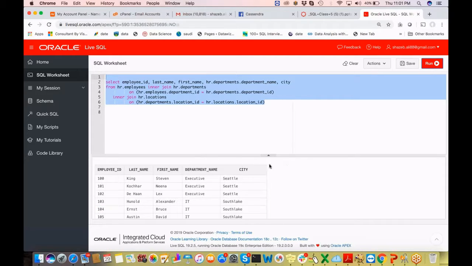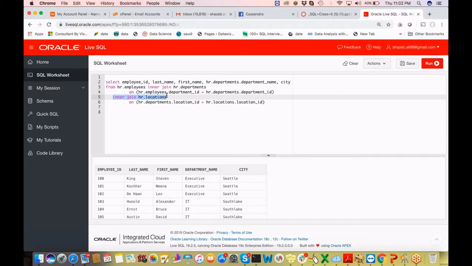and it's gonna give me the location city as well. So this is how you would really do a join between three tables. You would add another inner join to it. That's going to say inner join HR.locations. Can we write it next to inner join HR departments? No, don't do that. That's going to make it confusing as well, and it's not going to work.